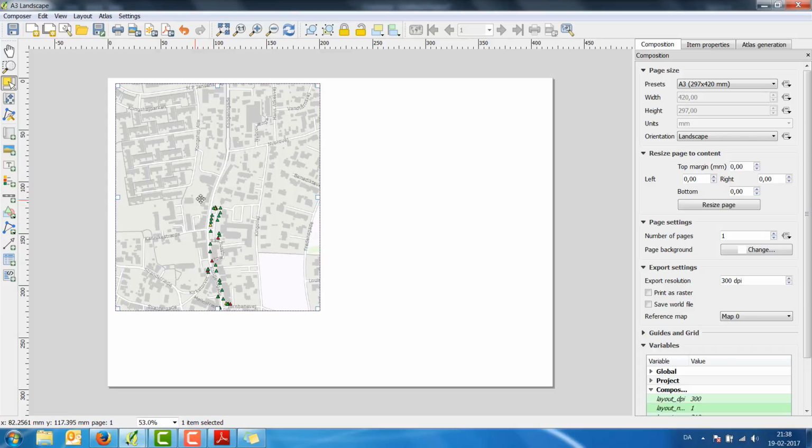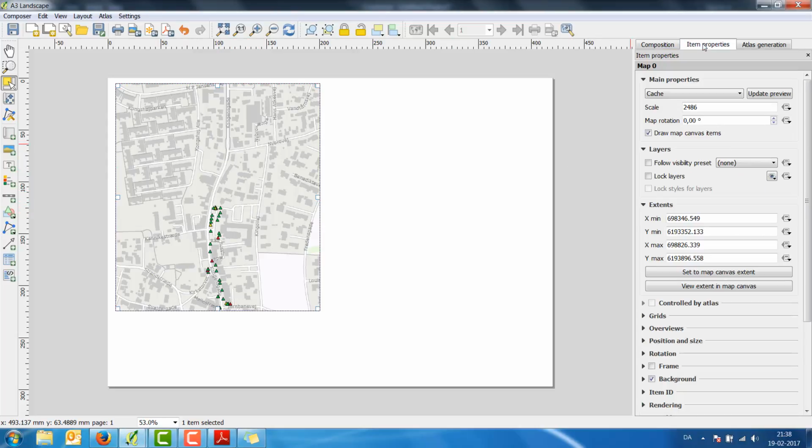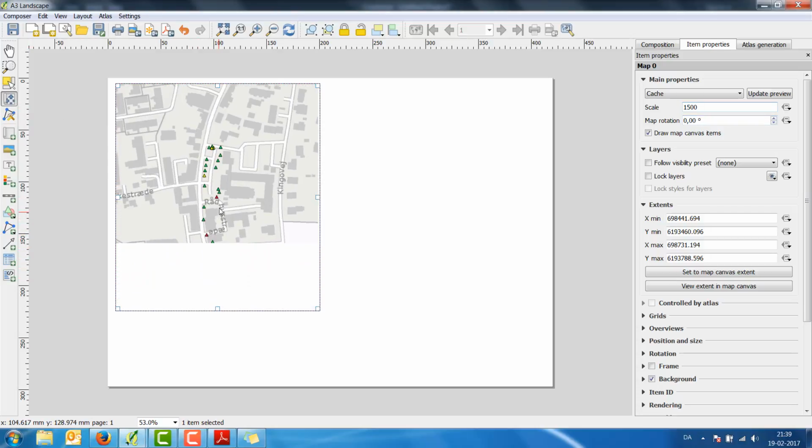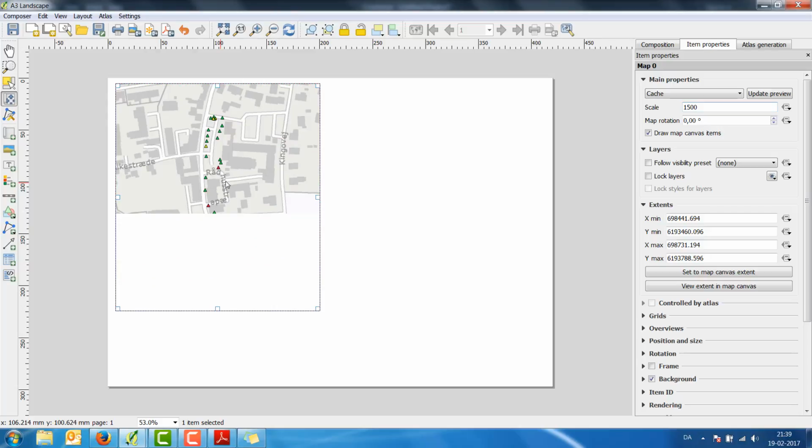Now I want to zoom in a little bit so the scale will be different. And secondly, I want to move the items. So I choose item properties, and now you can see it says map 0. It has a scale 2486, very strange scale. So I will change this one to 1500 and click into the next. Now it's been zoomed in a bit, but I can't see all the features. So I take move item content and drag the map up here.